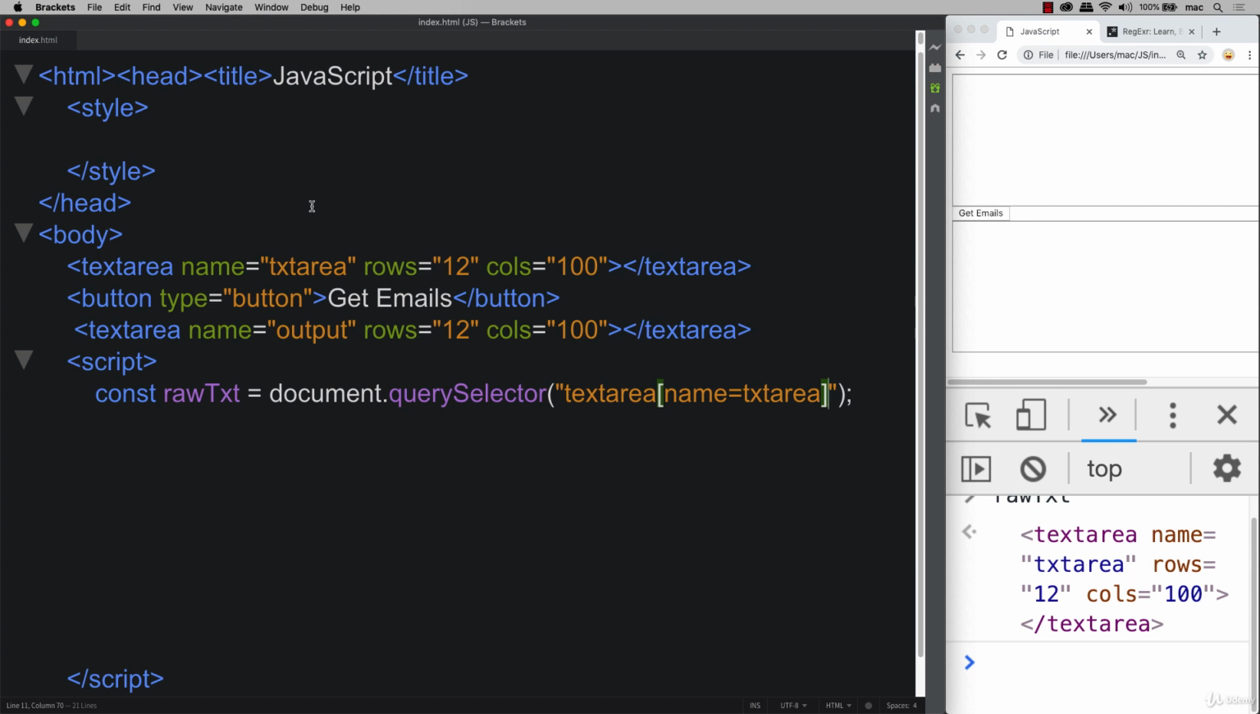And there's a number of different ways. You could have also given it an ID and selected by the ID or the class. There are also a few other elements that we need to select. So this is the finished text, and this one has a name of output, so make sure that we can select that, and this is where we're going to be outputting the finished emails.